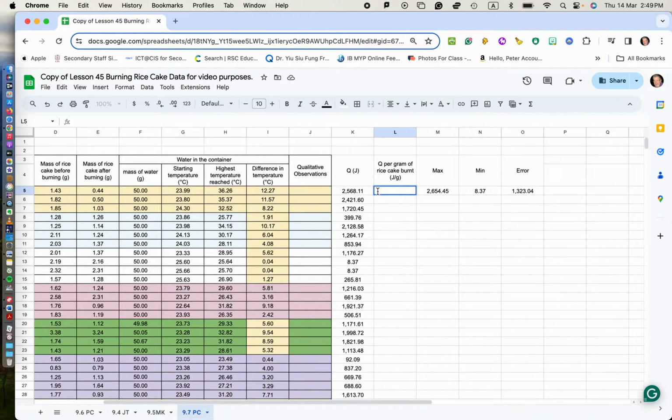Right, now I'm going to convert this to joules per gram. So again, I tell the machine I want to do something with it. I go equals. I want this number here, which is my energy output Q, and I'm going to divide it by the grams of rice cake I burnt. Now, we didn't do that.